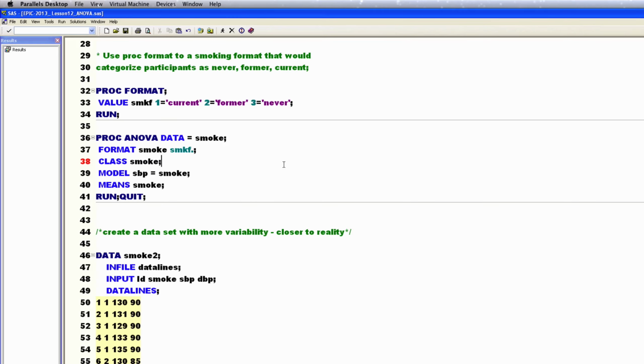Then within proc ANOVA you would use a class statement, and the class statement is where your explanatory variable or variables are put. If you wanted to use more than one explanatory variable, you could add it next to smoke in the class statement. And then we have a model statement. So the model statement and the class statement are the two most important aspects of proc ANOVA, because it's really telling ANOVA how to set up the actual model and run the analysis.